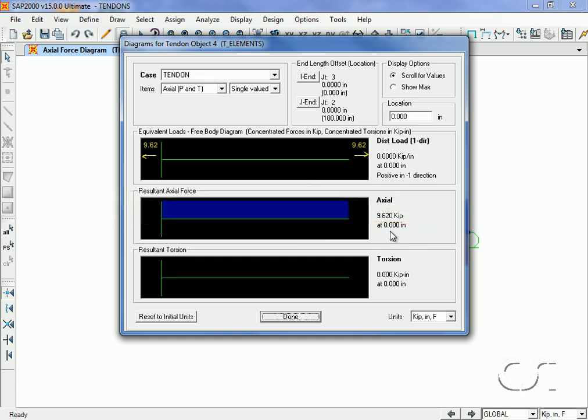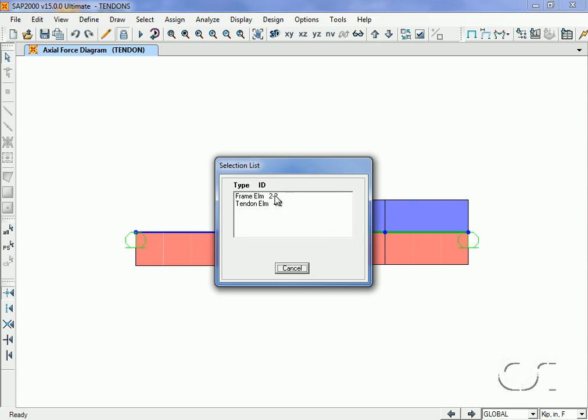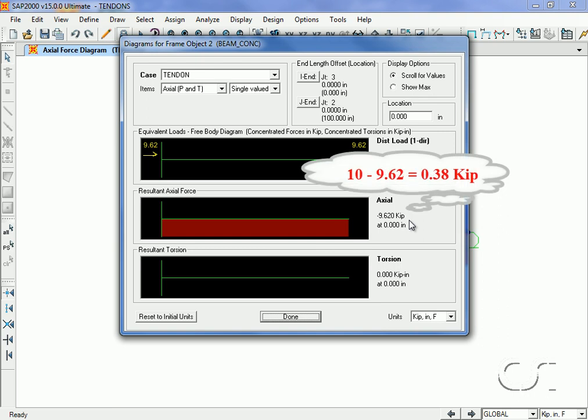By statics, the force in the beam should be equal and opposite, and a right click on the frame shows this to be true. The frame has 9.62 kips in compression. We can get the frame on the left to match the frame on the right by applying an elastic shortening stress of 0.38 KSI.